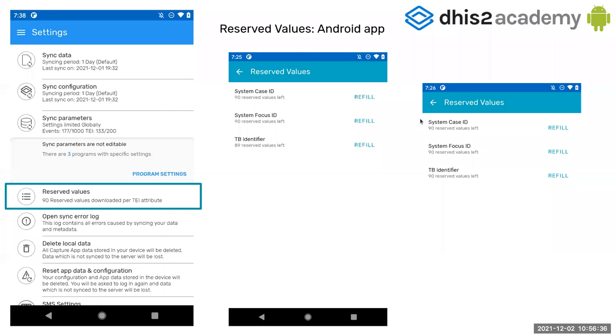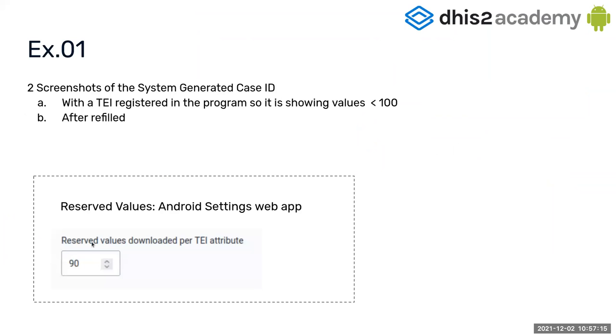If we go to the Android app and we go to settings, we will find all these parameters in all these little sections. And if we go to reserved values and we click here, we will find, for example, in this case, all these parameters, like it says, 90 reserve values left for system case ID and 89 for TV identifier. And if I click refill, then it's going to change to 90, the value that I put here. So that's one of the ways to do this exercise.